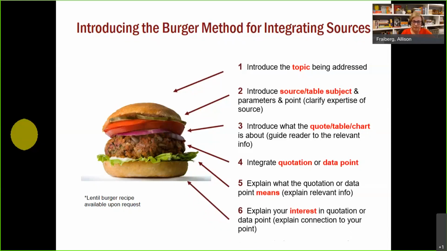And when you do that, you've built a burger that has layers. You've built a source burger that will make sense to your readers, that will clarify your point, that will help people understand how you're using the source and how it connects to your points. And you're creating a space for yourself to contribute to the conversation.